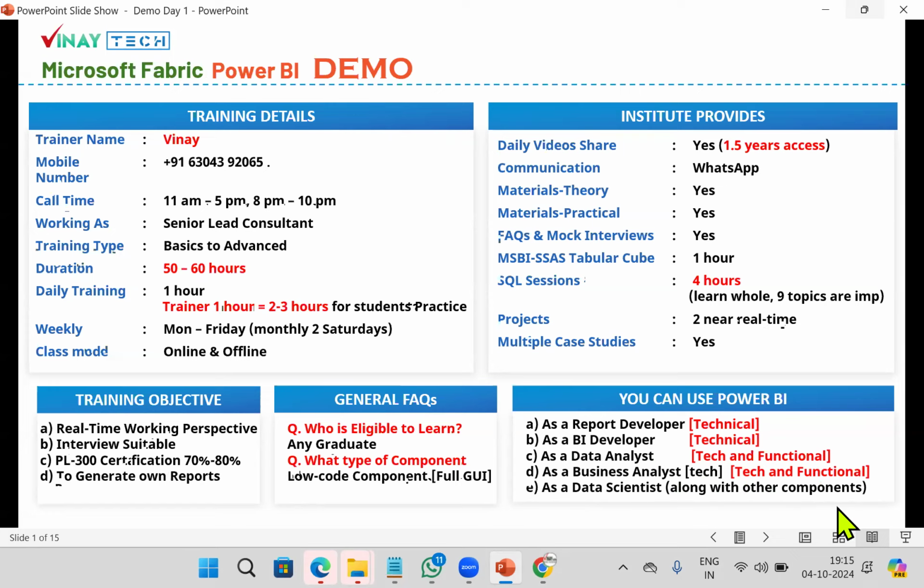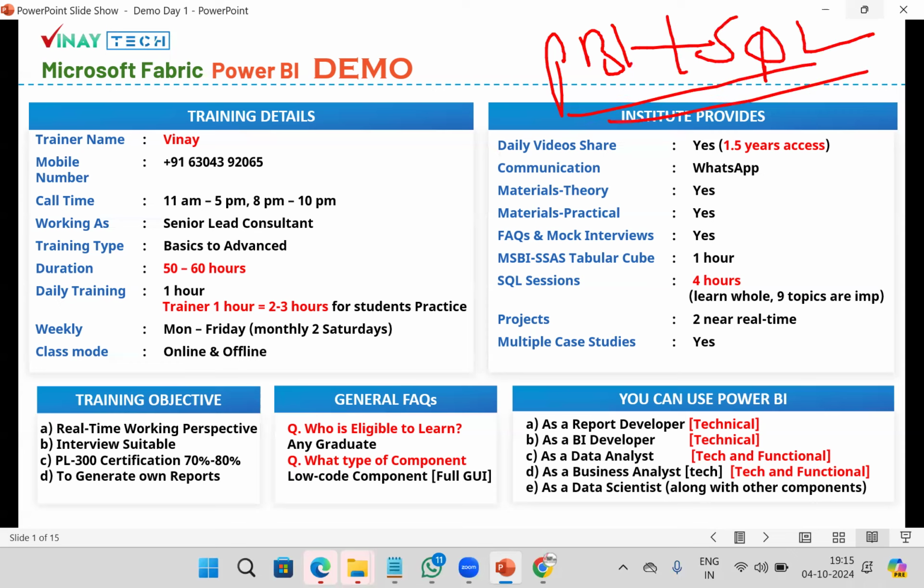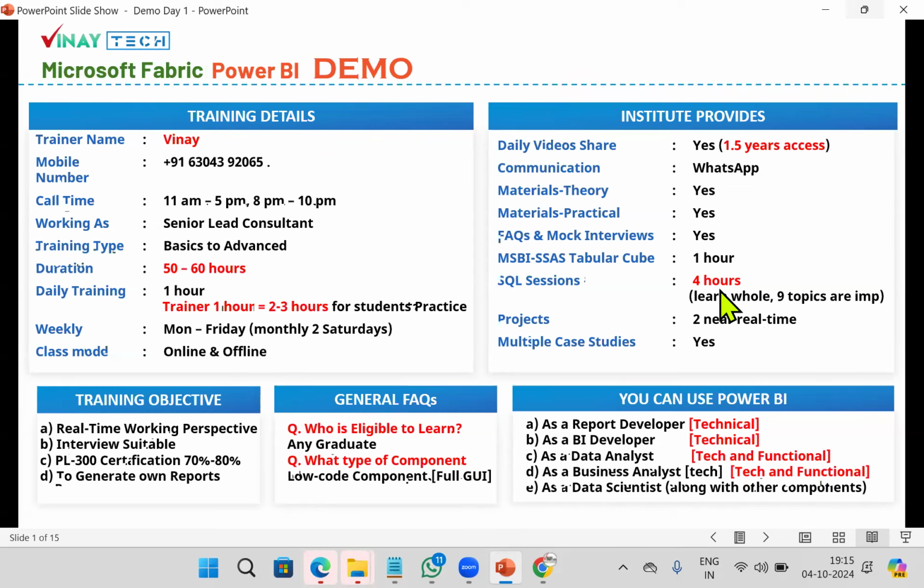Data scientist, along with other components like Python, Spark, etc. But I recommend you learn Power BI plus SQL. More opportunities on this. Are you keeping more than 6 or 7 years of experience in IT, or more than 5 years? Then add on one component, your wish. But I told you last class what is the best recommended component for add-on.